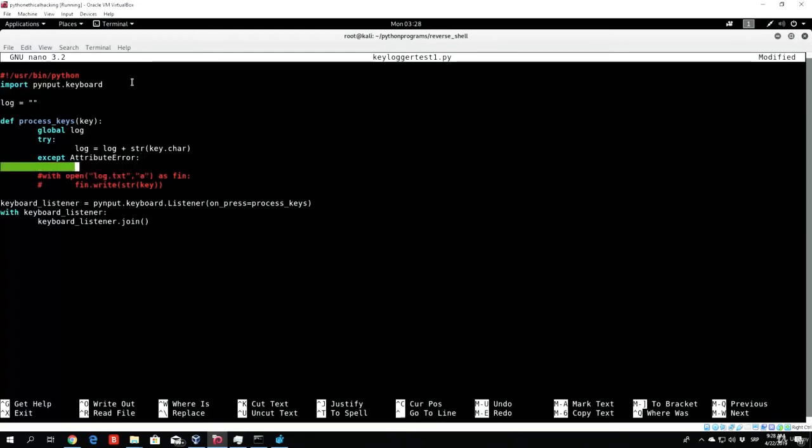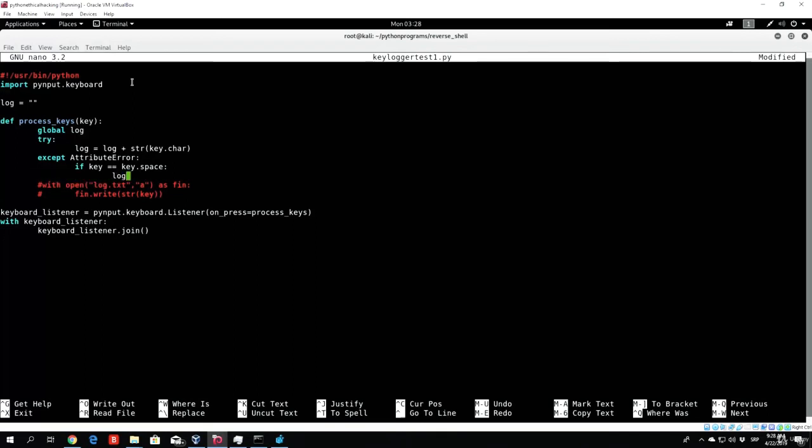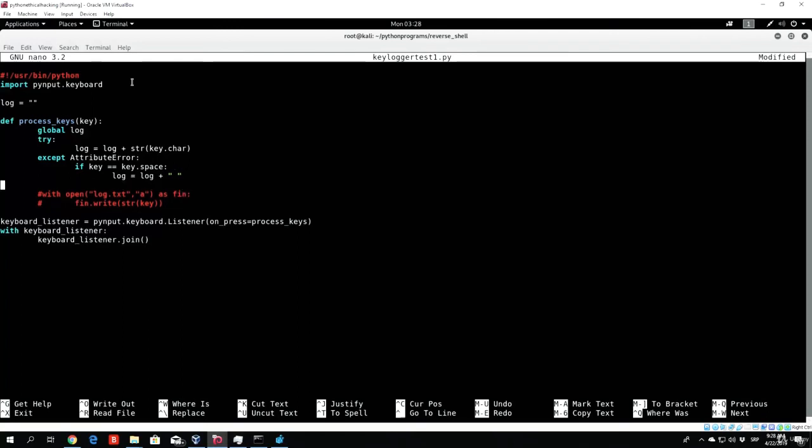And then we want to see what we can do with it. For now, let's use, for example, just the space. So if key is equal to key.space, we want to add to our log a simple empty space. So right now you want to type a double quote, then the space, and then another double quote in order to make an actual space. And then right afterwards we want to print each actual log after every time we input the key itself.